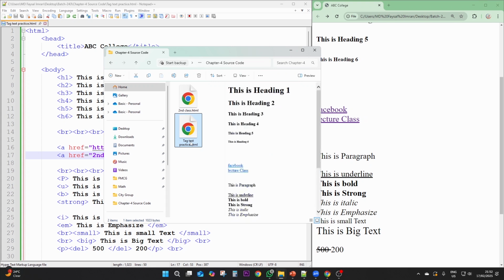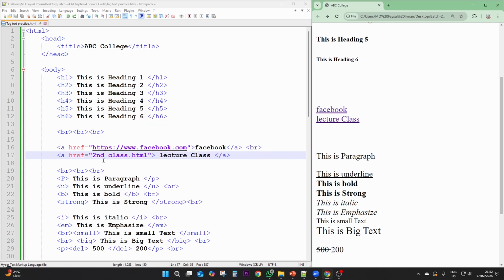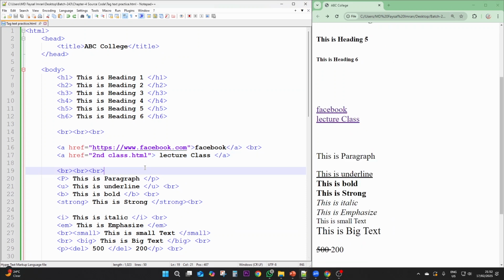Okay, so this is a web page and this is another web page. Now if I click on this, then these links go to another web page. And here you have to remember one thing: if you want to connect from website to website, that means if you want to give a link for a website, then you have to place this https.